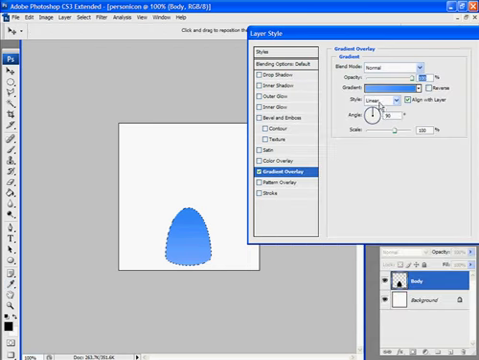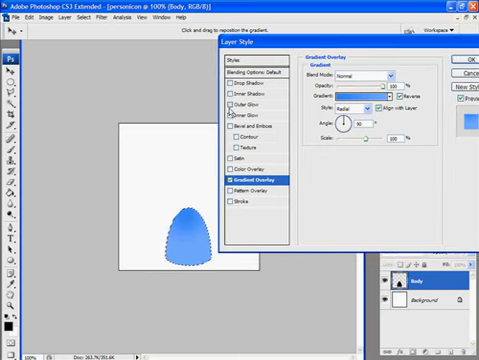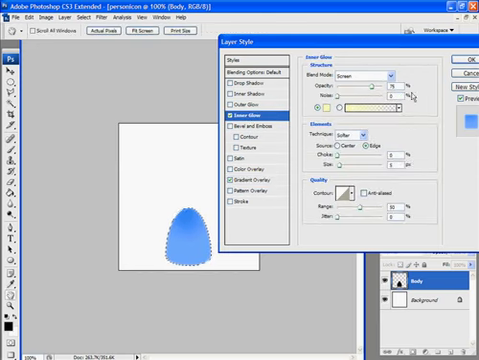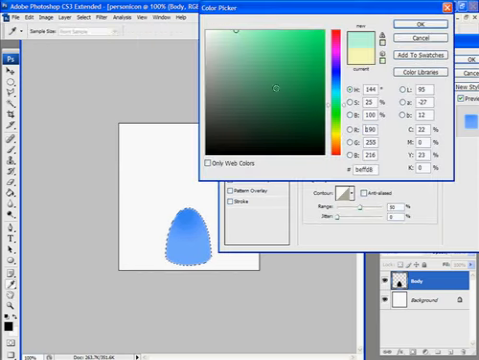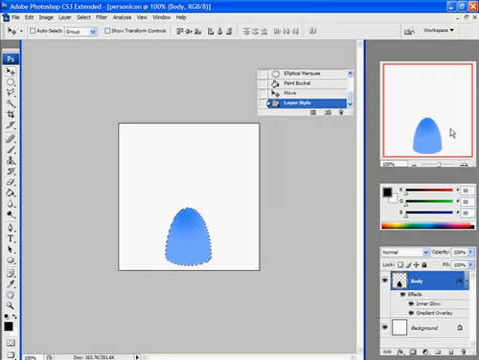Okay, and style we want radial, and we're actually going to reverse that and pull it upwards. And we're also going to apply an inner glow, and this is going to be a white, and the size is going to be about 3 should do, and let's hit OK for now.